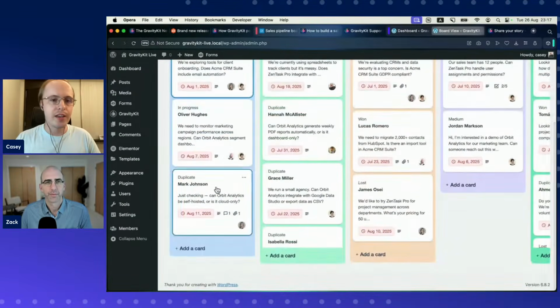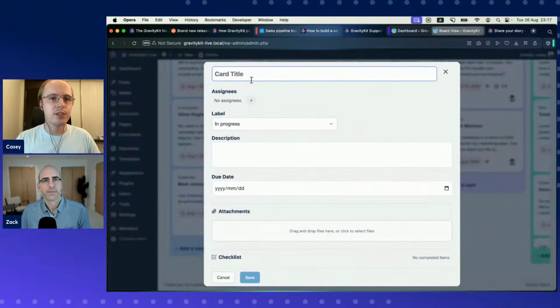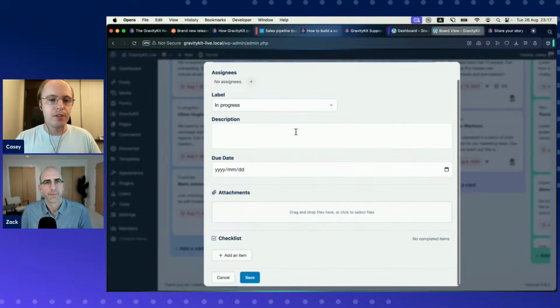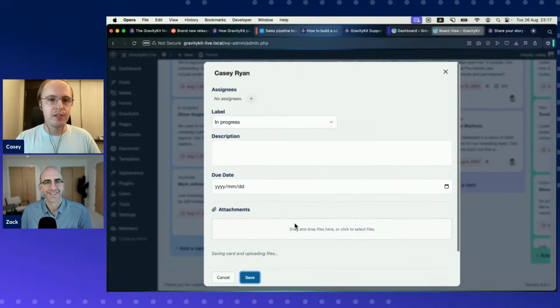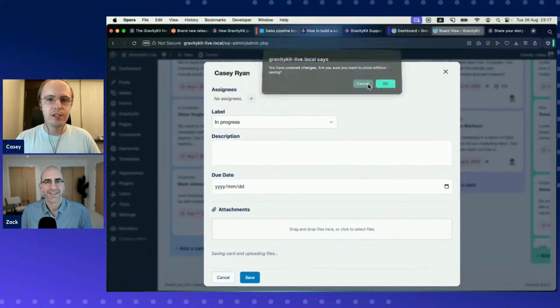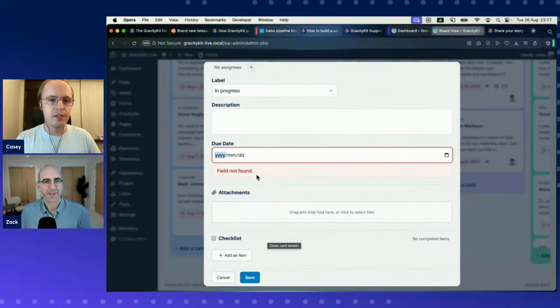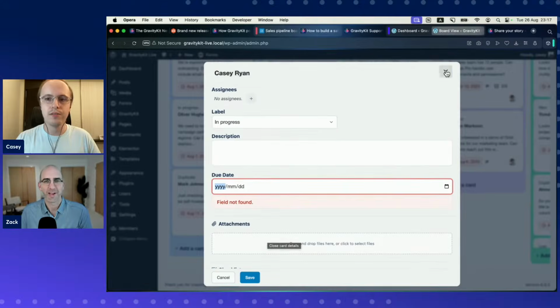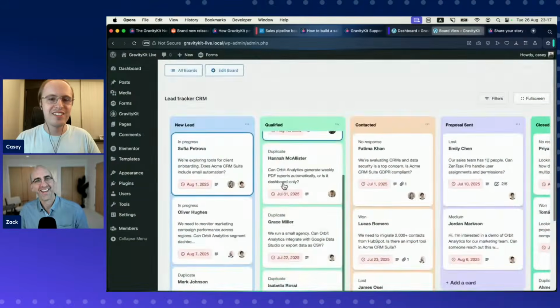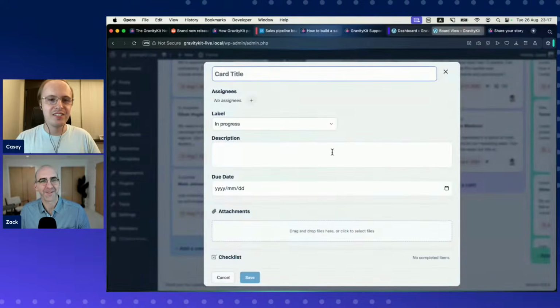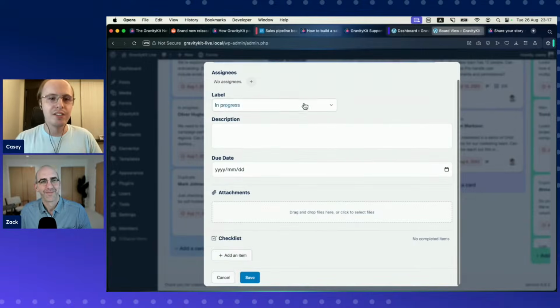So I'm going to go ahead and add a new lead here to the initial stage. And I'll just say Casey Ryan. And then I'll go ahead and save that. And that should save. We're working on a develop build because I told Casey how error-free it was. So the production version works better than this. Apologies. Yeah, this is our latest version that we're currently working on.